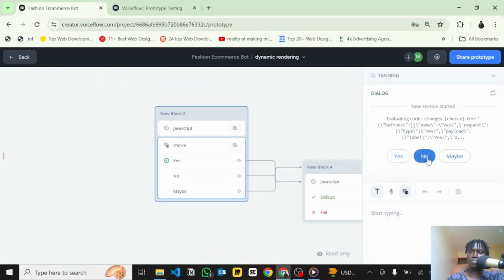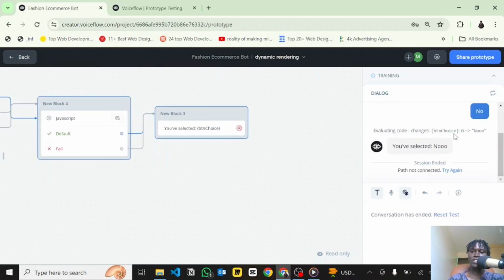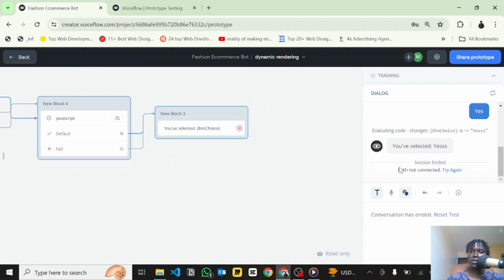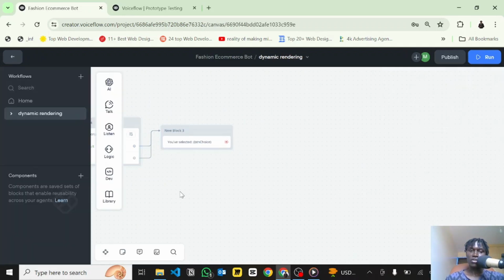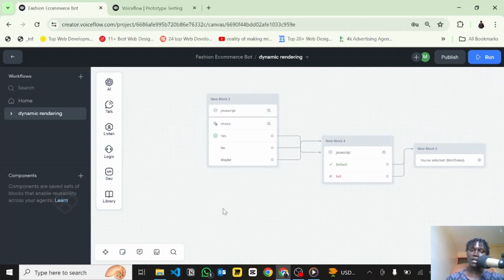So let's say they pick no. You've selected no. Try again. Yes. You've selected yes. So you see how we're able to render things differently based on what they have picked. Okay, so this is how you're able to leverage a custom action block and some JavaScript to render things dynamically. And notice we didn't have to explicitly use the buttons block.